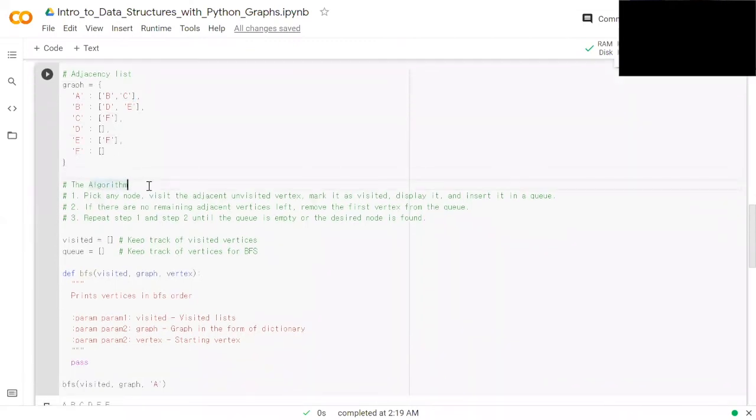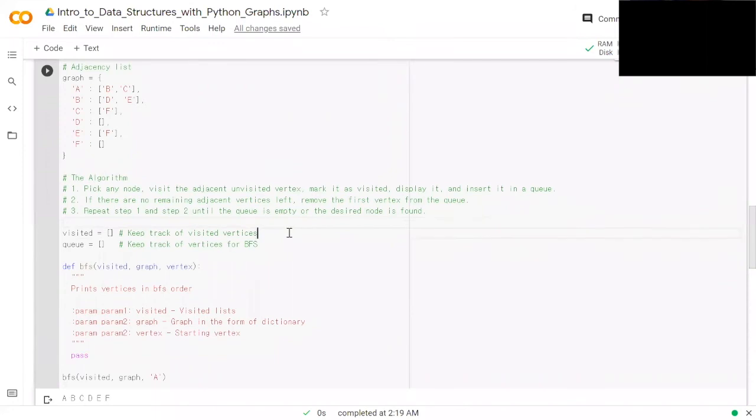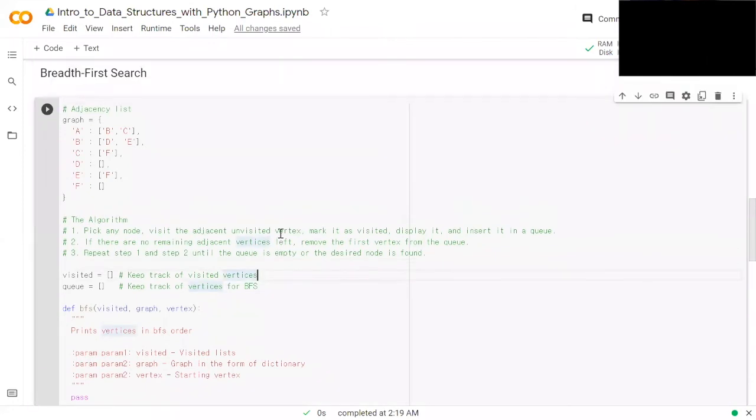And here's the algorithm. We're going to pick any node and visit the adjacent unvisited vertex, mark it as visited, display or print it, and insert it in a queue. And if there are no remaining adjacent vertices left, we remove the first vertex from the queue and repeat steps 1 and 2 until the queue is empty or the desired node is found. So this is the algorithm for the breadth first search.